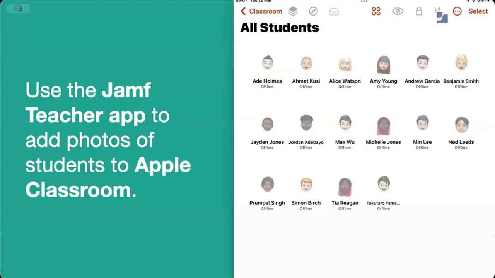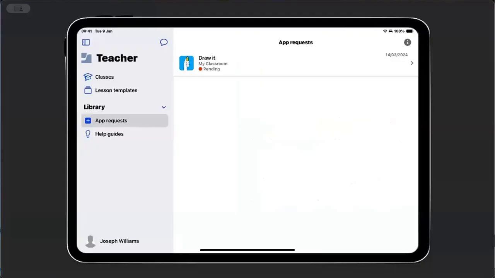Now, one other thing that's really good, we can use Jamf Teacher to help us set up things like creating photos for students. A small thing, but something that matters quite a lot to students in the classroom is how they're represented on the screen. Now, usually in Apple Classroom, you'll need your IT admins to make sure all of those photos are set up. However, in Jamf Teacher, we can do that for them.